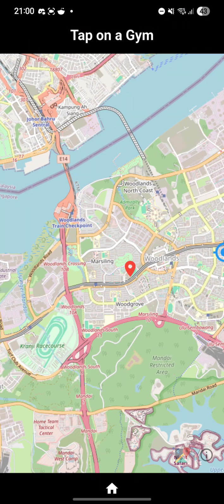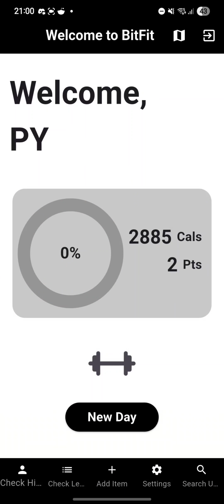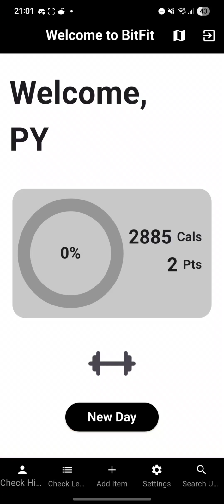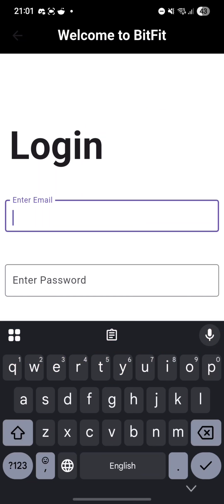Let's go back, so we can exit out of this. Okay, cool. We also have a secret Easter egg, which is this mind exercise thing. It gives an incentive for users to train hard to keep within their goals by letting them access this special mini game. So for example, I'll log out now and go to an account.